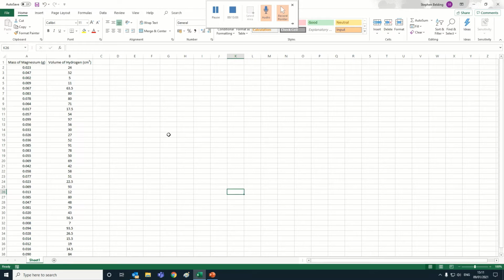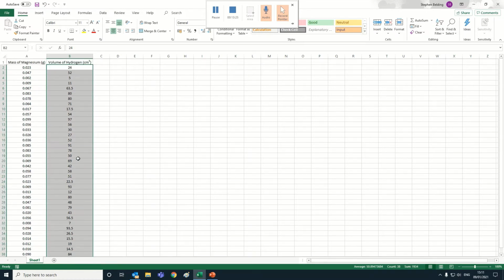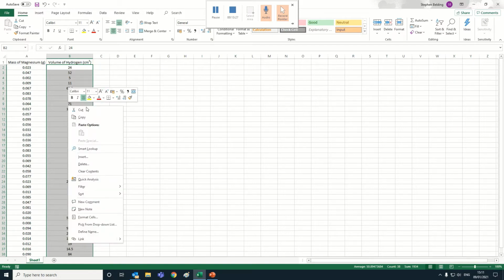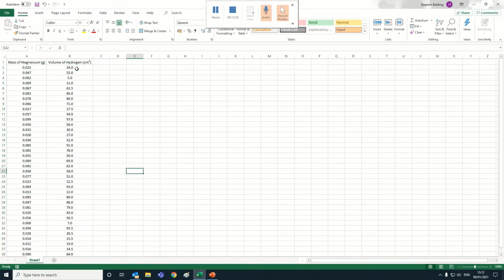Similarly, the hydrogen volumes in the original data table have all been given to 1 decimal place. So in row 2 here, the original data would have been 24.0, but Excel has automatically not shown the 0.0. So just to be consistent, I'm going to highlight those numbers, I'm going to right click, I'm going to go down to where it says Format Cells, and I'm going to change that so that they're all shown to 1 decimal place. And now you can see, even although it's 24, Excel knows to put the 0.0 afterwards.